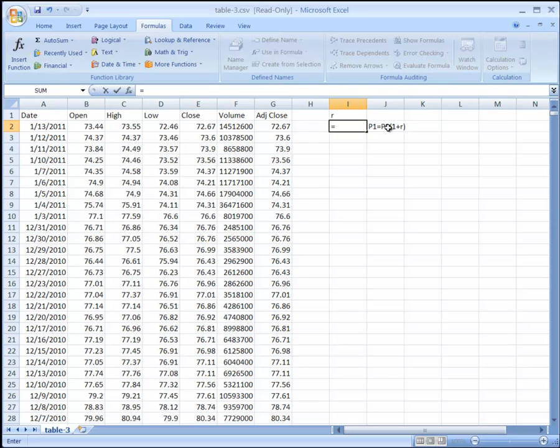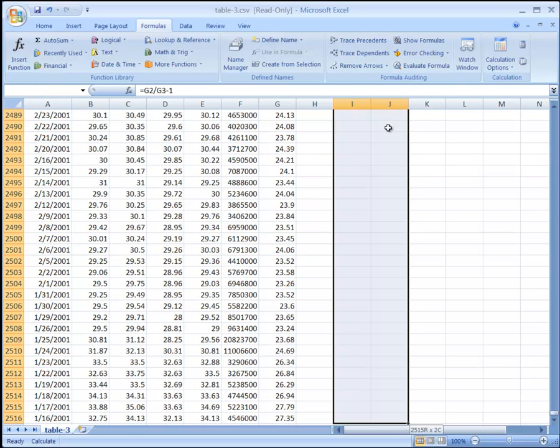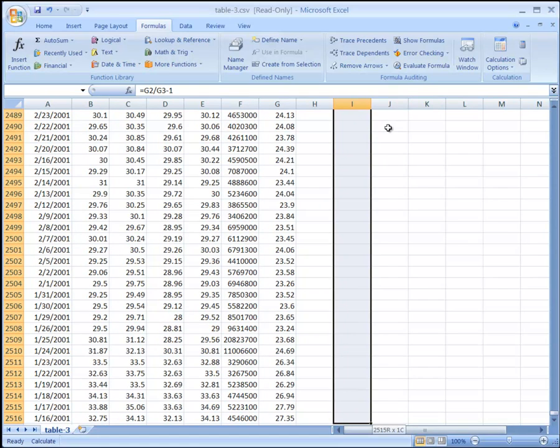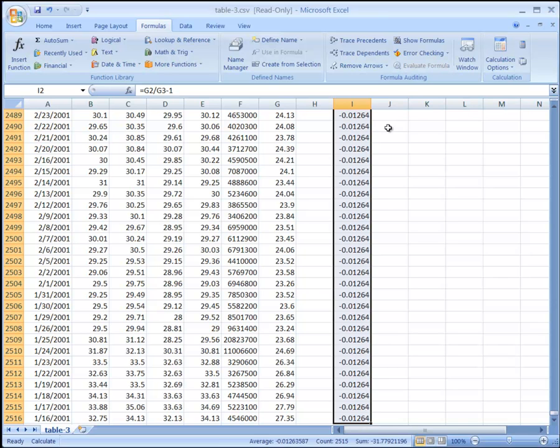We type equals, the closing price on this day is in column G, row 2. We're going to divide by column G, row 3, and then subtract 1. So that gives me the rate of return for that day. Now I'm going to go all the way down: I press Shift, Control, and End, which takes me down. I'm just going to use this one column. Fill down. That'll fill my formula all the way down for me.